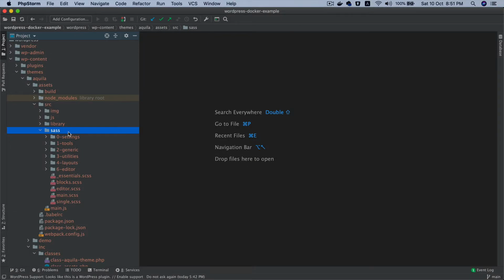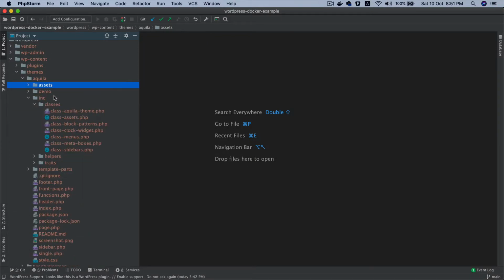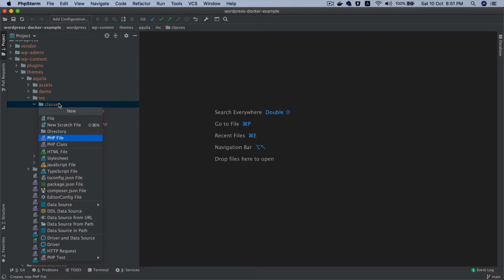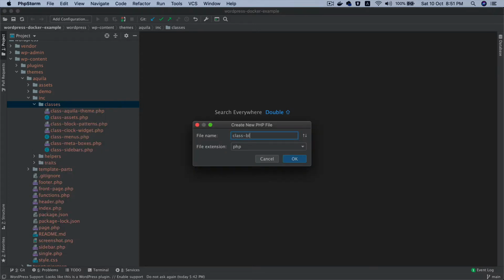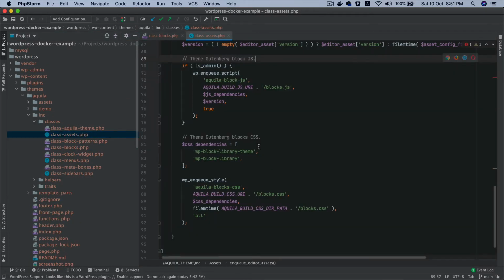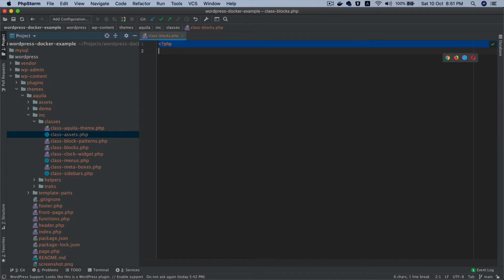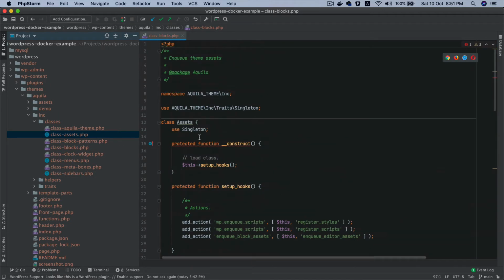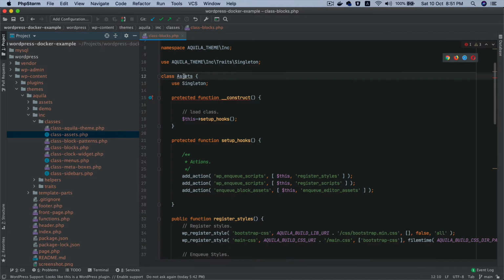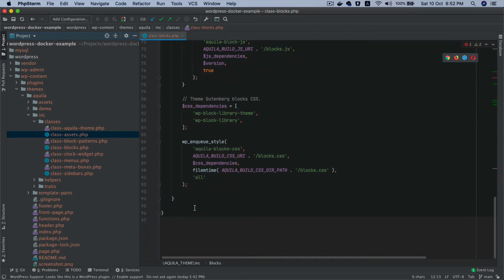The first thing I'm going to do is come onto our theme and go into the includes folder. Let's keep the block related stuff in a separate file, and let's name it class-blocks.php. Then I'm just going to copy paste the code from another class over here so that I have something to begin with, and then start changing it: I can change this to blocks, change this assets to blocks, and the same goes over here at the end.